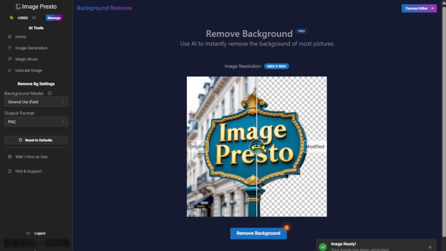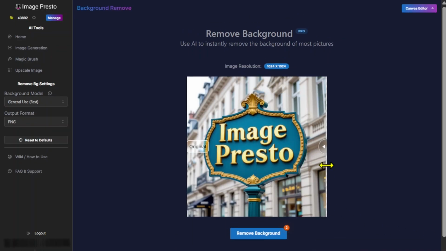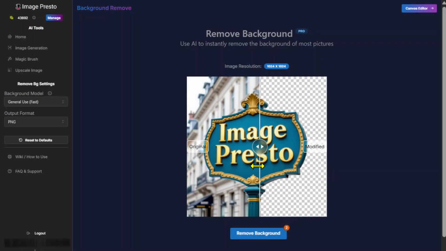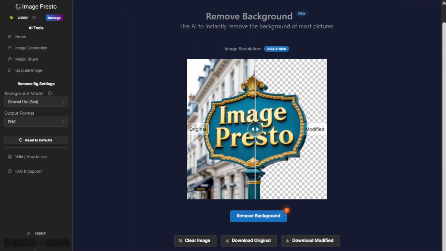With the fast model, we're able to achieve a clean cutout of the layer with no added images from the background. This model works best for images that have minimal backgrounds and fewer distractions. Next, let's upload our very next image.